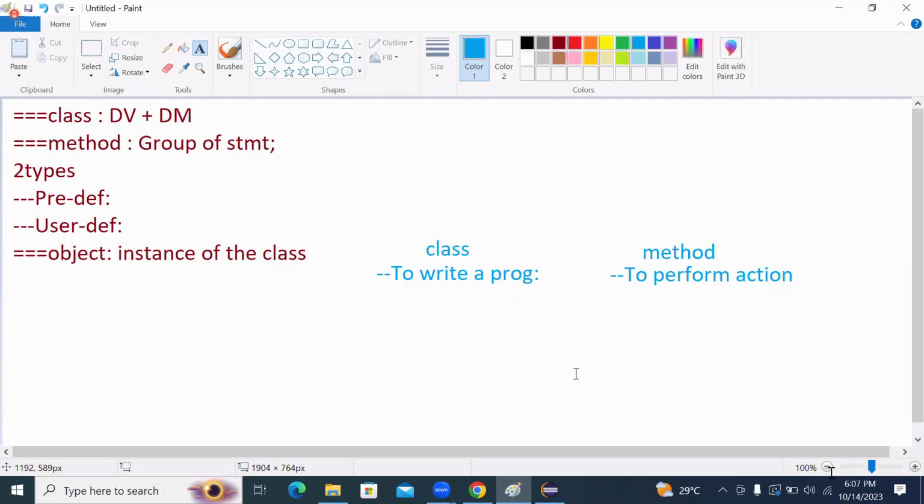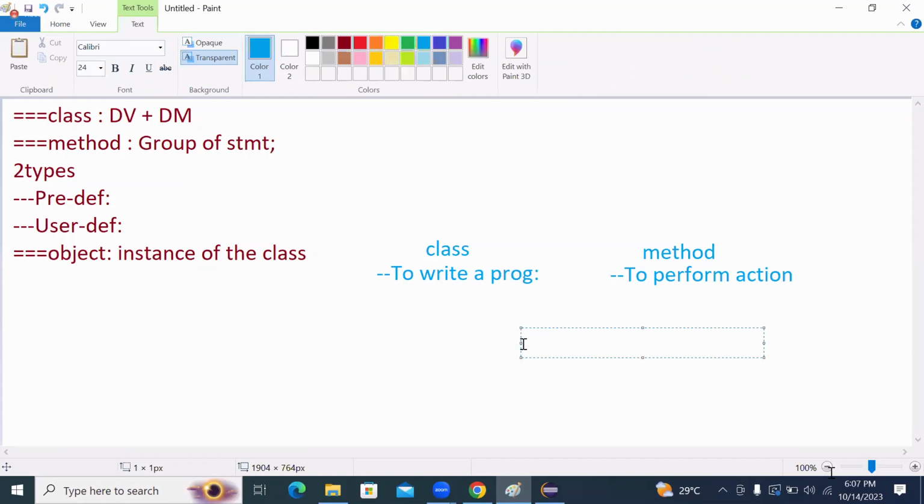The one we have in a class and the one we have in a method. What is the use of the class? To write a program. What is the use of the method? To perform action.